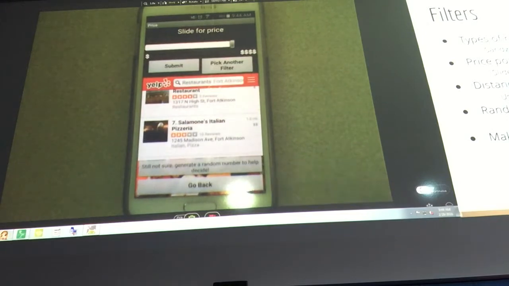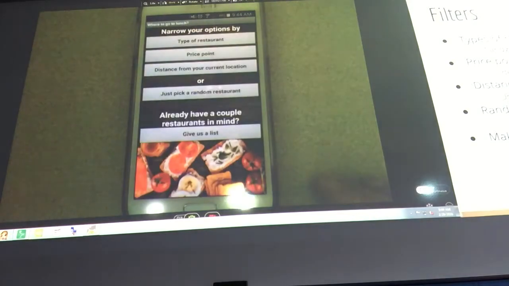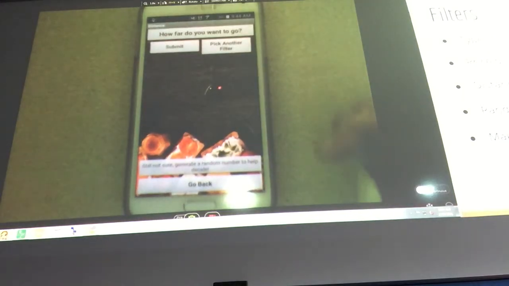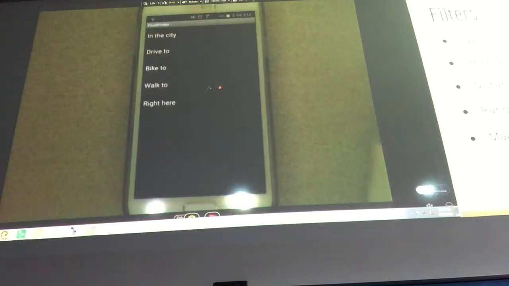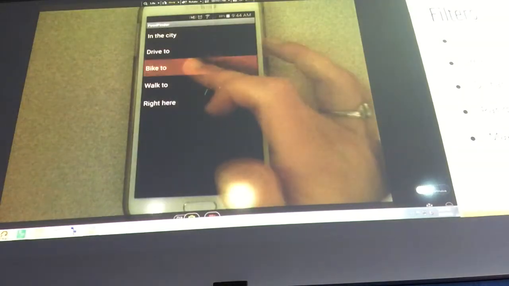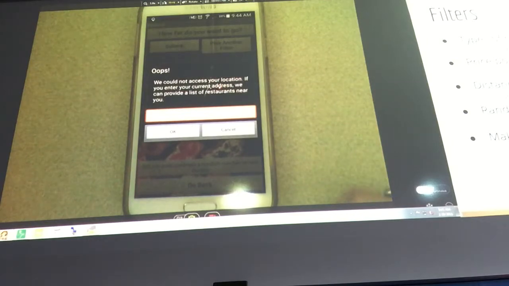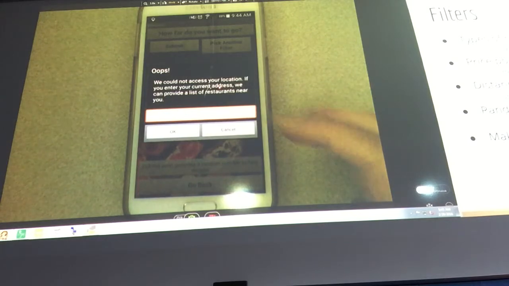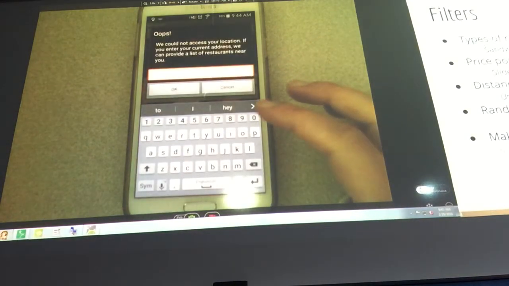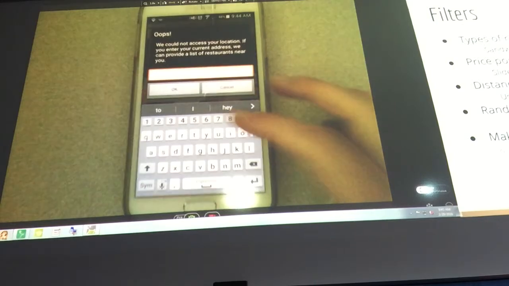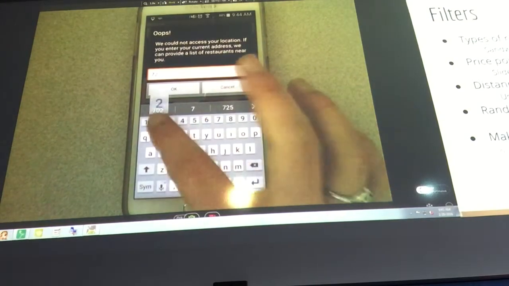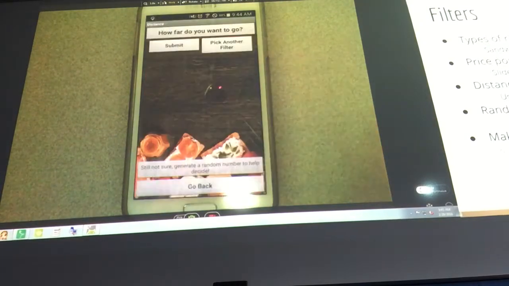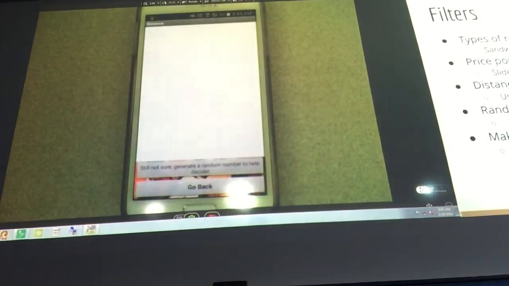So if you just go back, and then our distance thing, of course, does not work. It was working like a week ago, and we still have not figured it out. So theoretically, you'll pick how far you want to go, and then you can pick like in the city, drive, anything you want. Since the location sensor doesn't really work in here, we just provide the address so we can still find a restaurant for you. What address do you want me to enter? Just do mine, 721 Lexington. So now everybody knows where I live. So this is okay, and then hit submit.